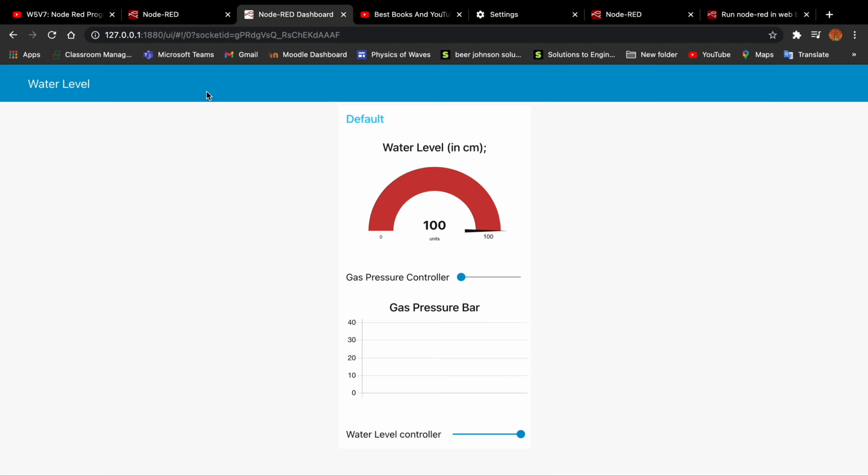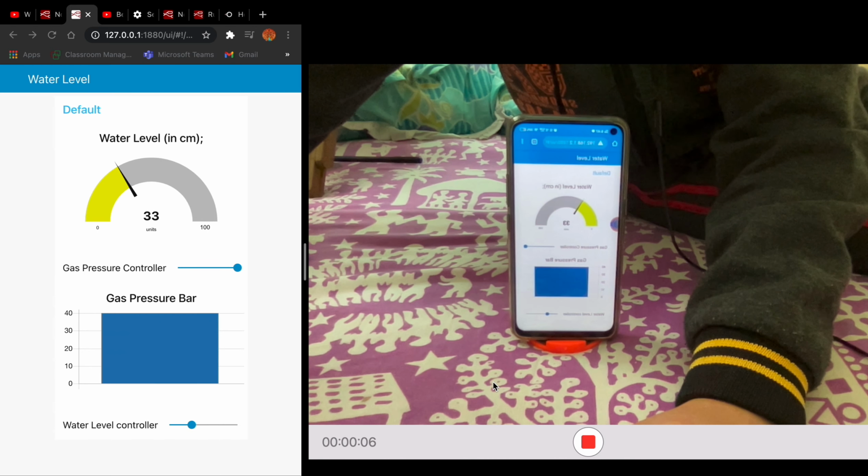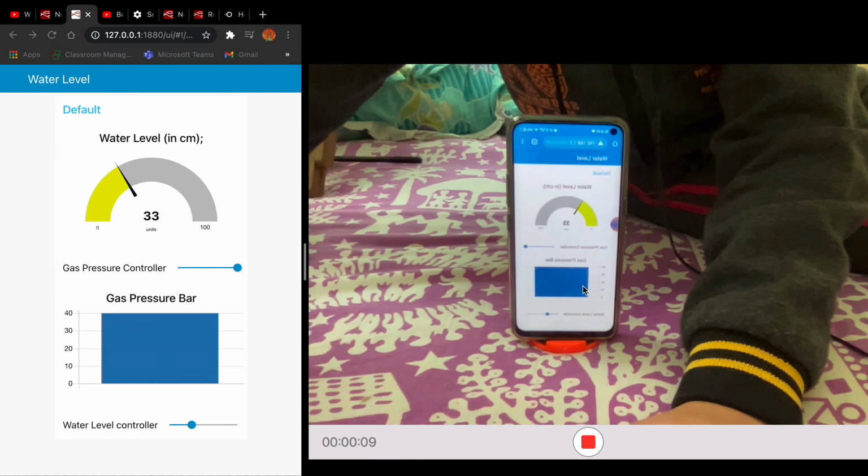I go on to the UI of the IP address of the Node-RED, and we can see that the gas pressure controller displays this bar chart, and the water level controller shows a color variation from 0 to 30 green, 30 to 60 yellow, and after 60 it shows red. You can control the Node-RED software on both a laptop as well as a phone.